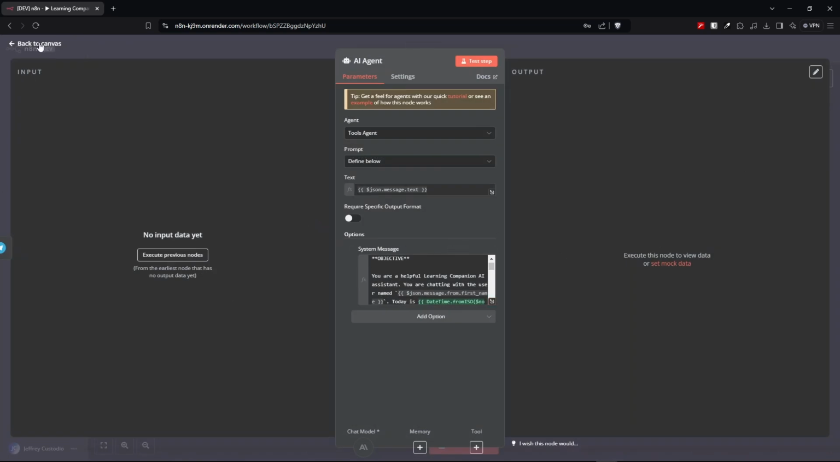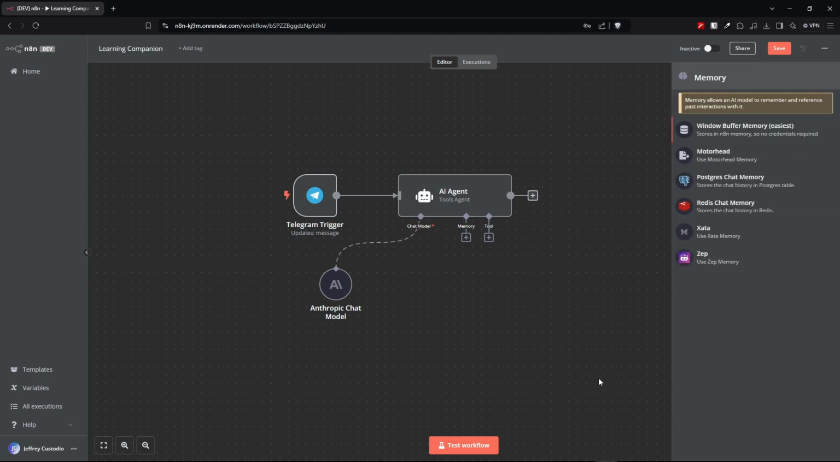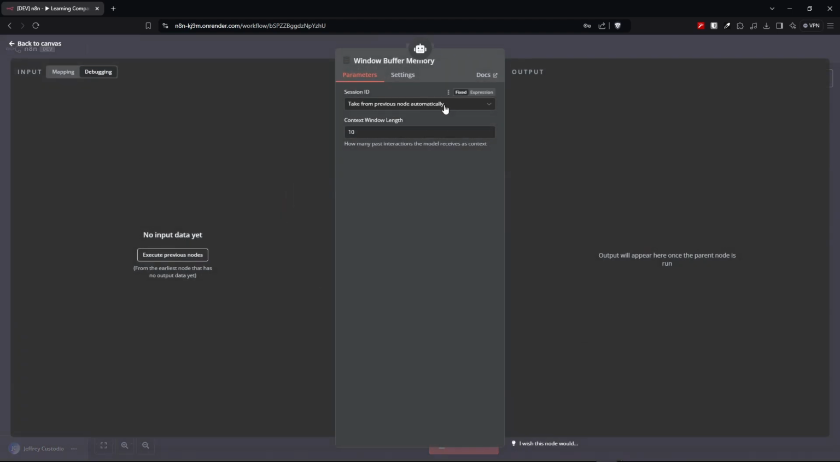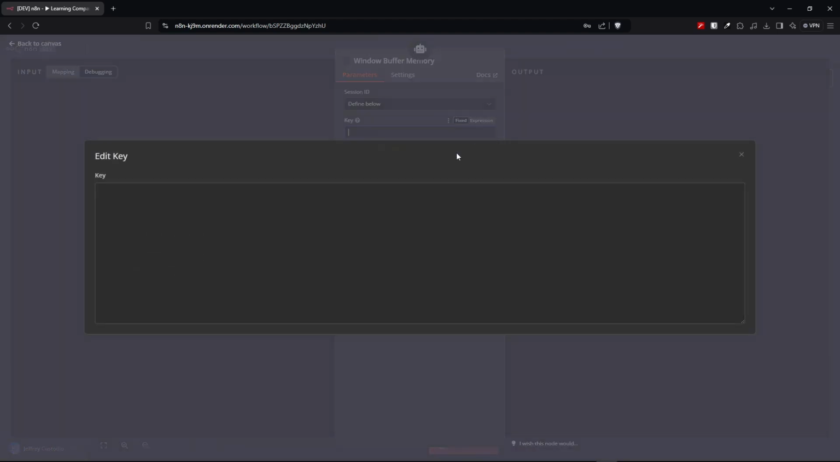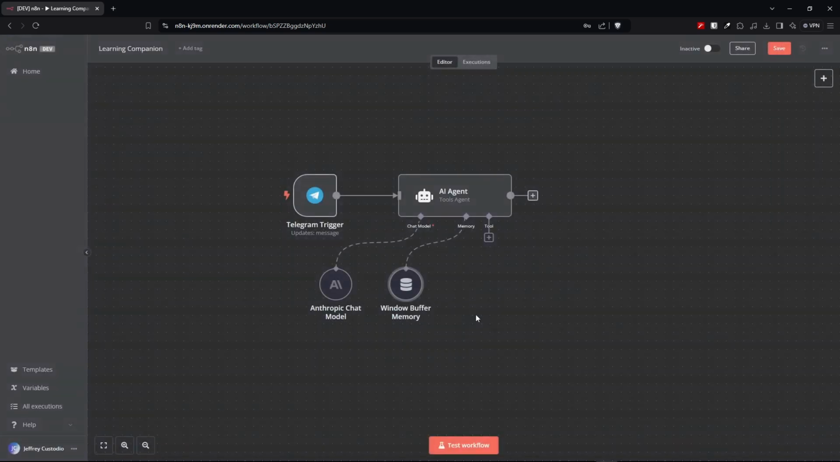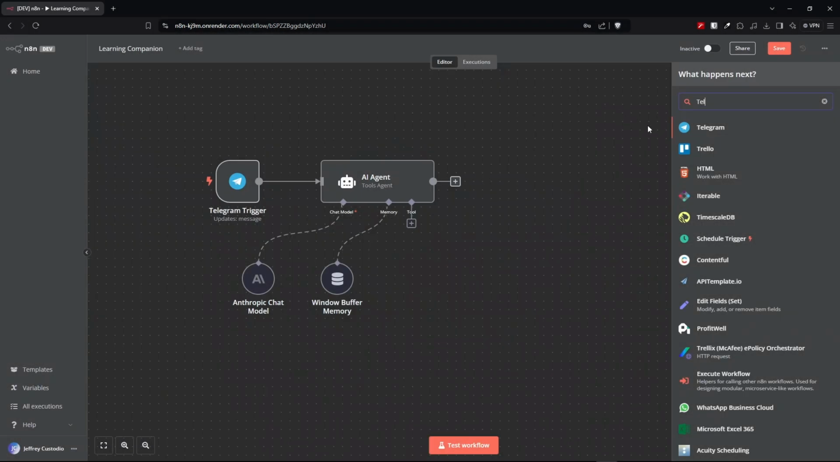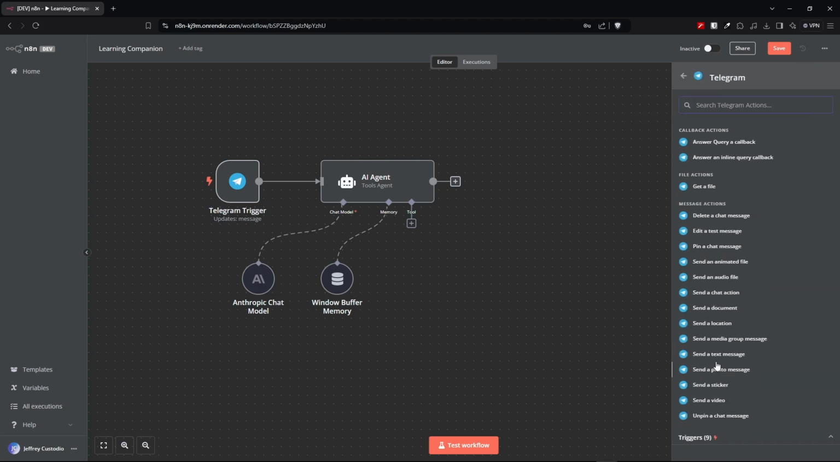Our AI agent also needs a memory to get previous conversations accessible and respond smoothly. We will select window buffer memory. Let's edit the session ID field and choose define below. Using an expression, we will define a session ID key like this so that our Telegram bot can have different conversations with different users.